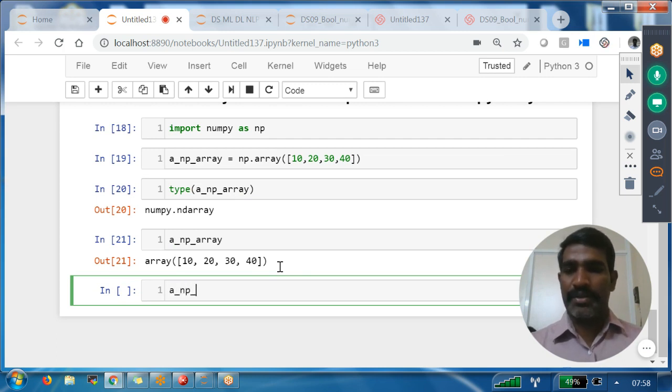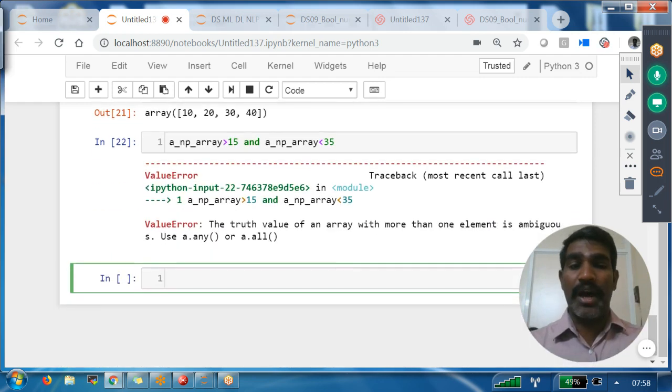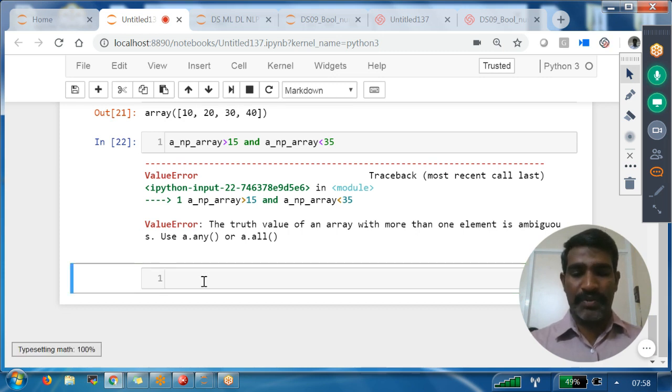Now try to apply the same condition: a_np array greater than 15, and a_np array less than 35. If I execute, this also is not working. What is the meaning of this? That means and, or, not are not supported with a NumPy array. In order to solve this requirement, what is the solution? Separate functions are available for this.